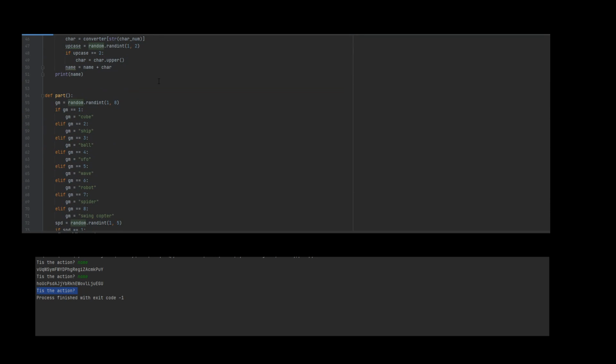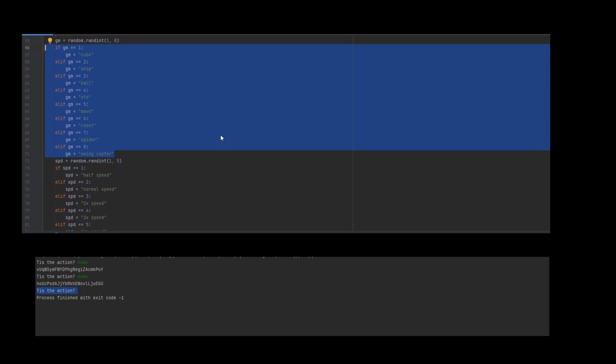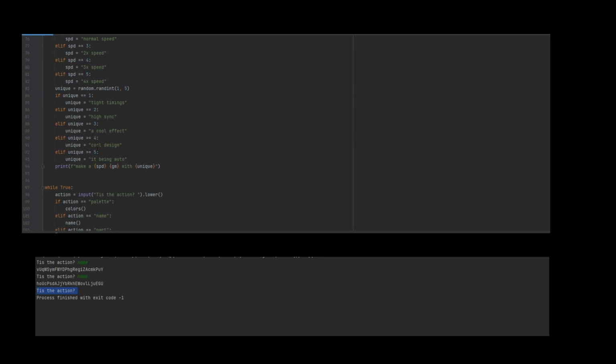Now next we're doing part. So basically we're saying this is short for game mode. It's just an abbreviation that I like to use. It's random.random, which we've used so many times. And then this part here, we've already gone over what it's saying. And that's all it is. And then this is a little different.